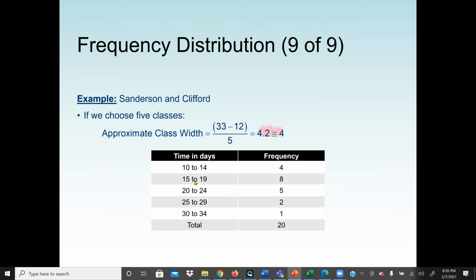Then from here, we look at our data set. The number of days for audit between 10 and 14 is 4. Between 15 and 19 is 8. Between 20 and 24 is 5. 25 to 29 is 2, and 1. So again, this is how we construct a frequency distribution for quantitative data.